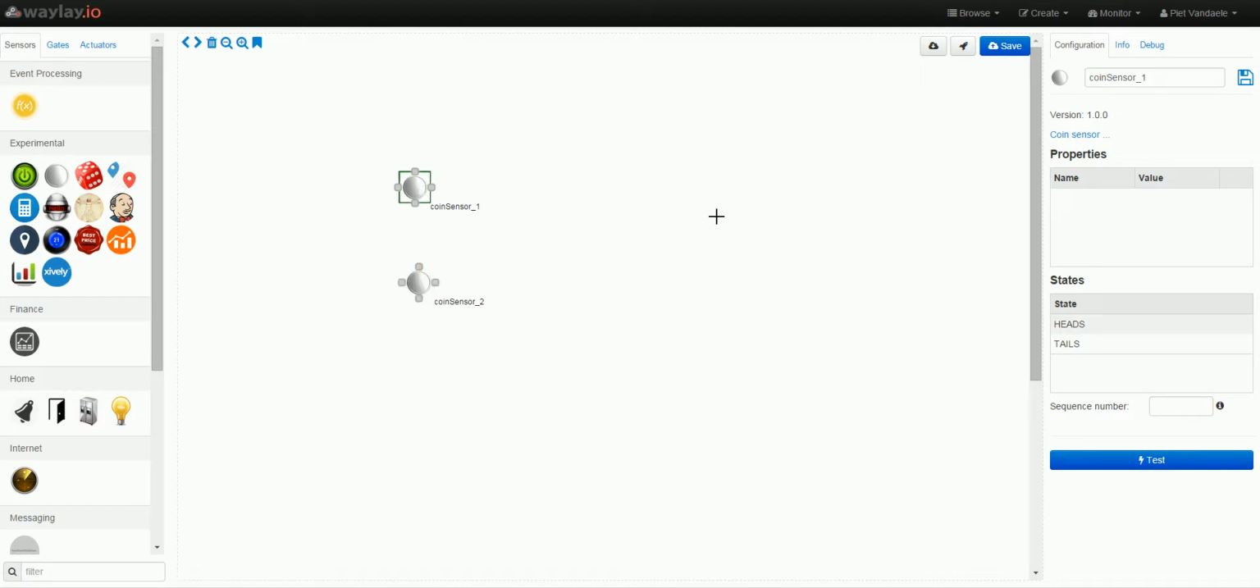When I select such a coin sensor, I see its configuration properties appearing in the right pane. I see the name of the coin sensor, I see input values or properties, in this case there are none, so this is empty. I see the states supported by the sensor, so in this case a coin sensor supports heads and tails, two states, and I also see at the bottom a sequence number. The sequence number is only to be used when you want the sensors to be executed according to a particular order. In this simple example, we leave it empty, which means all sensors will be executed in parallel.